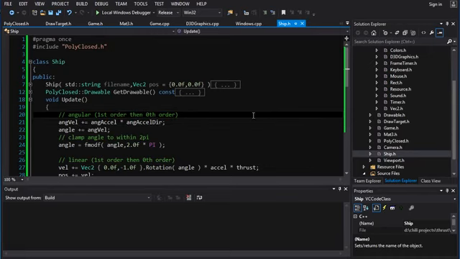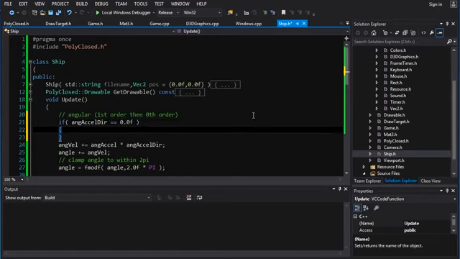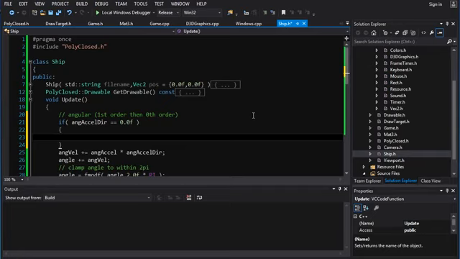Basically, what we want to do is we'll go if angular accel direction is equal to 0, meaning we're not actively trying to spin the thing up, then we want to apply our angular acceleration in the rotation that is opposite to the current rotation. Now, how do we do that? Good fucking question.